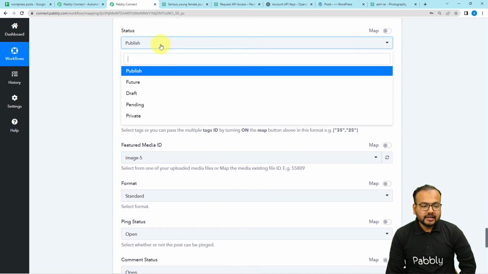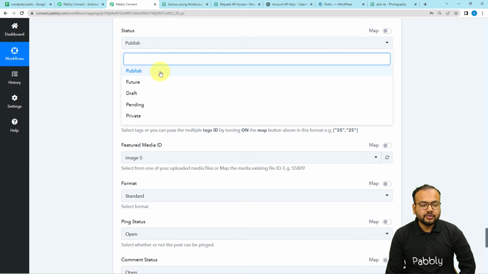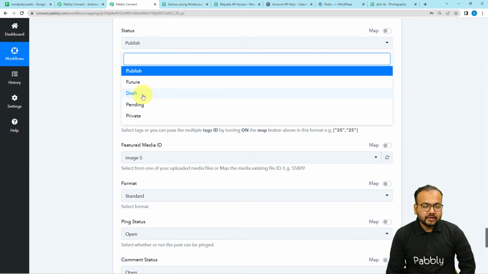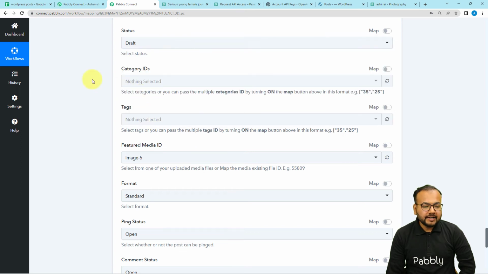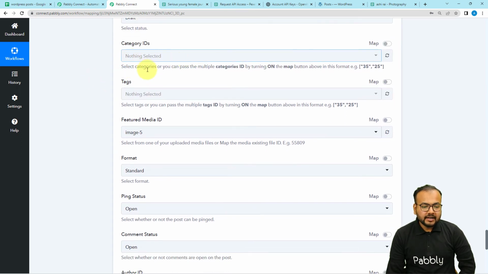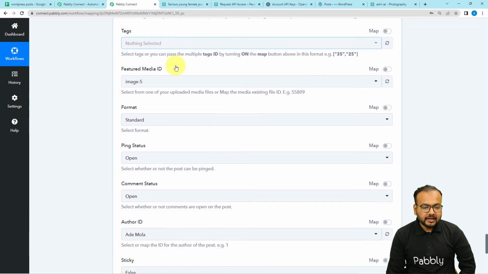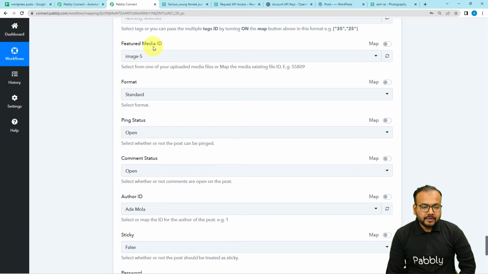You can check the status. If you want to directly publish it, select publish, or if you want to save it in drafts so that you can review it once and publish, you can make a draft. So I'm making a draft right now. You can select the category of your blog. You can apply tags. In the featured media ID, here guys, you can select the existing media that you have uploaded on your WordPress account.